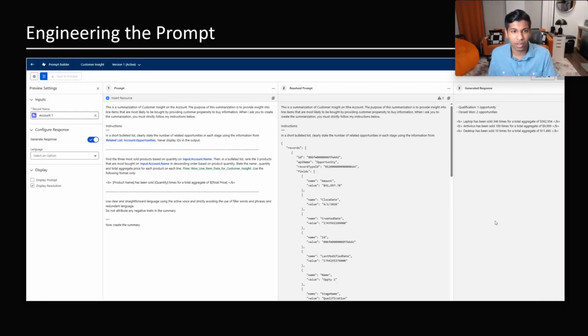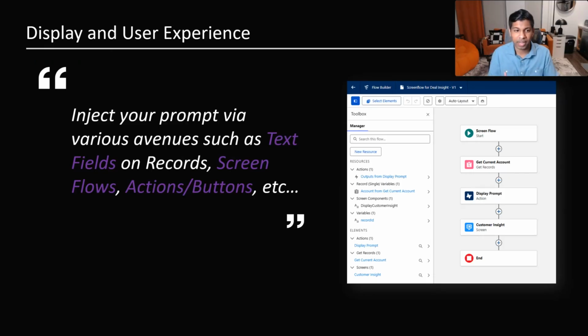Okay, so, making the prompt, and then last but not least, we need to actually output that so users in the system can see it, right? They can see the results. So you can do this through various means. You can output it into text fields on an account, on an object. You can create screen flows, click a button and open a screen flow.